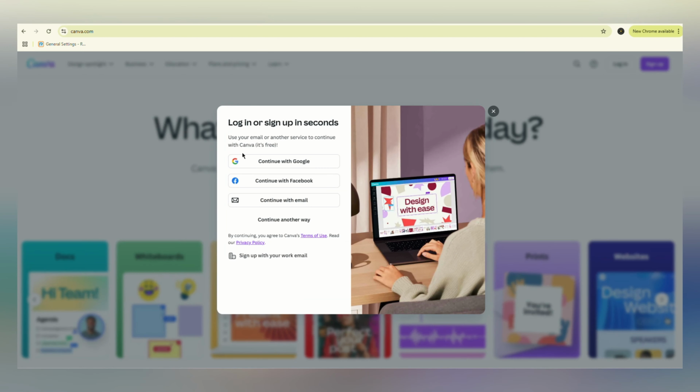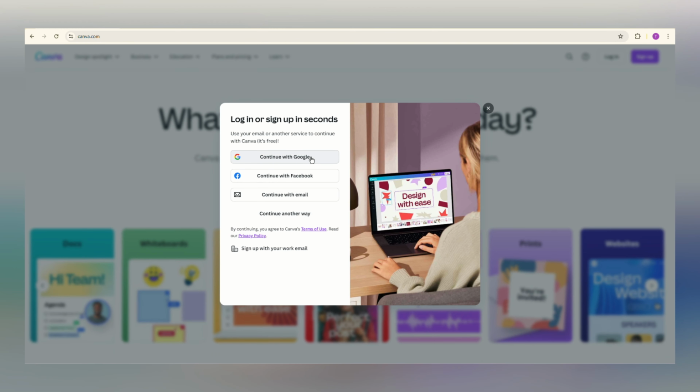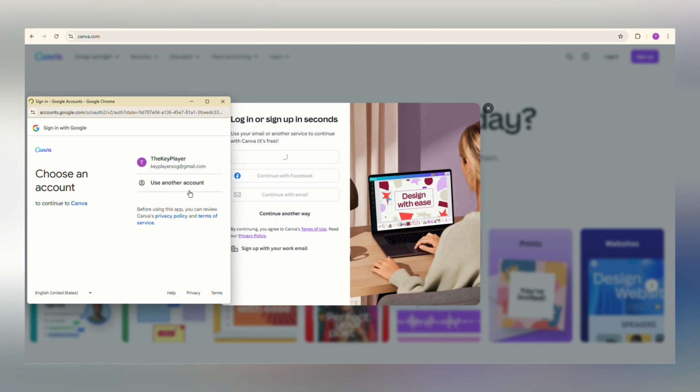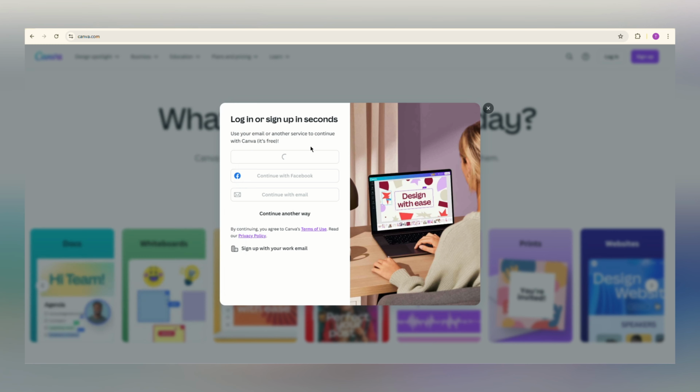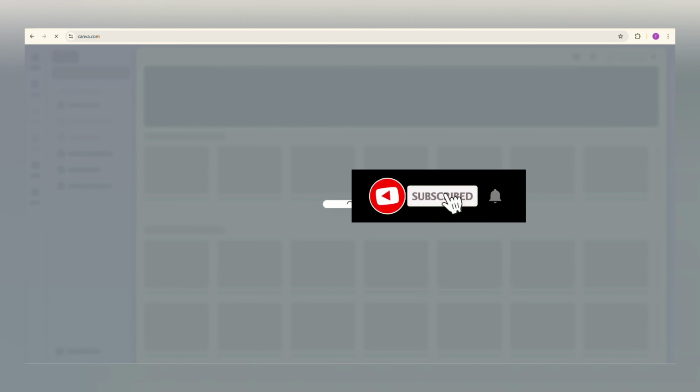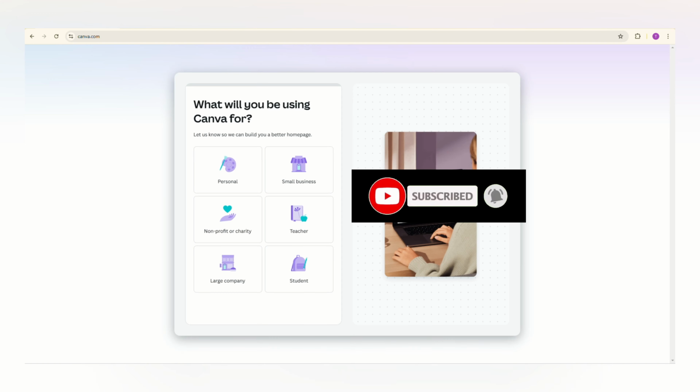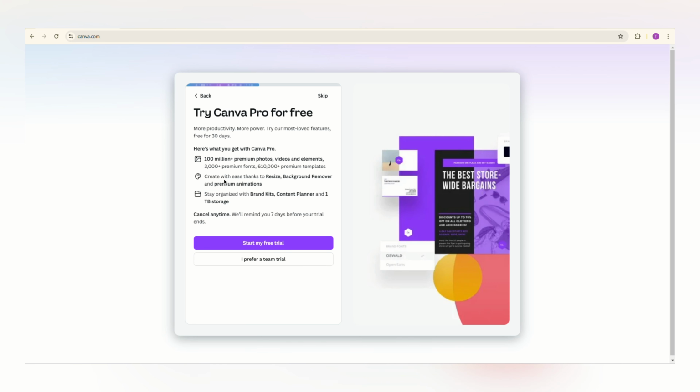Next, you can create your account using either your email, your Google, your Facebook, or another way. I'm going to do this right along with you, so I'm going to choose my Google account to connect with Canva. Once you have everything connected, it'll open up to your welcome screen. Go ahead and let Canva know what you're going to be using it for. Then decide if you're going to go for the Pro version. For now, we're just going to skip it, but I do recommend using the Pro version.